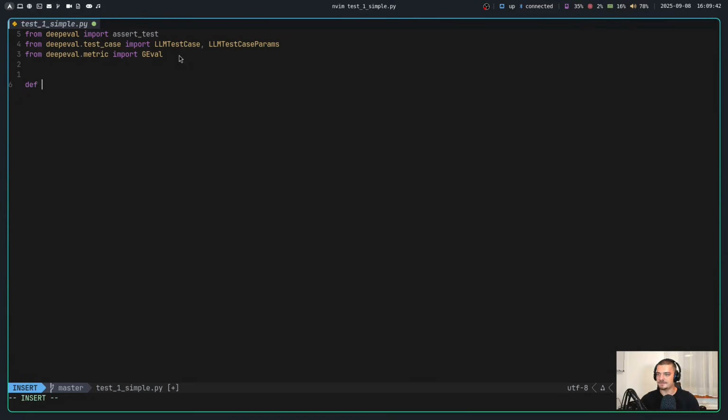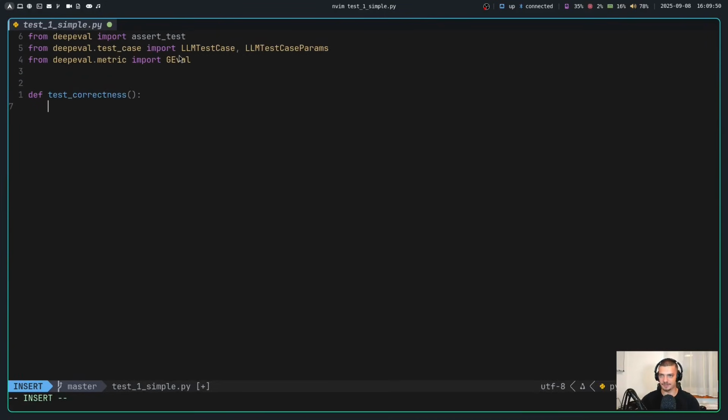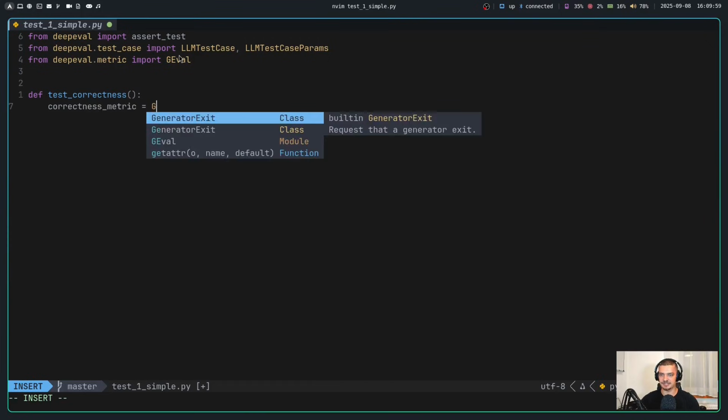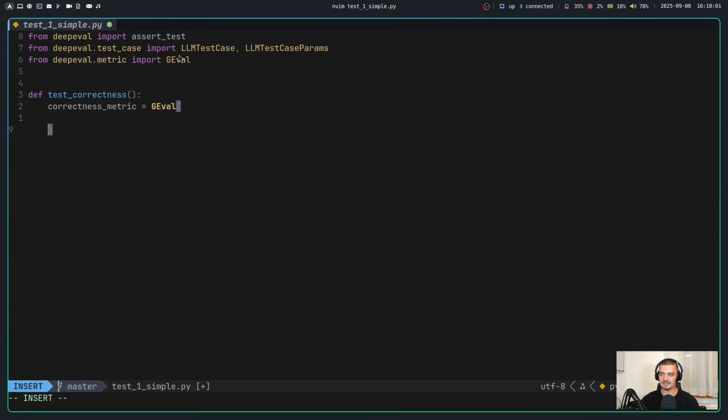So we're going to call this function here test correctness, or you could also say test accuracy, whatever. And the GEval metric is a very general metric. So it means you can basically make it measure whatever you want it to measure. So I can call this now correctness metric, and I can say this is GEval. And the GEval basically consists of a name. So I can call this, for example, correctness.